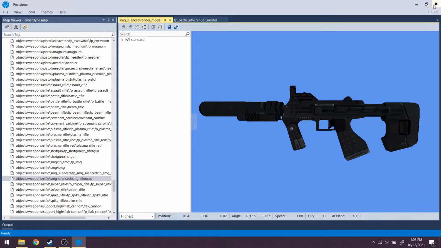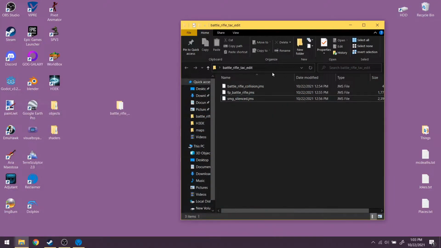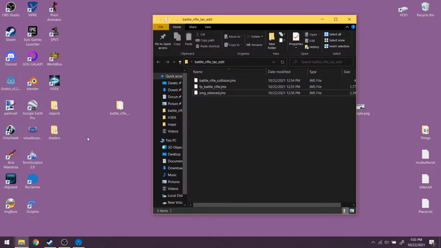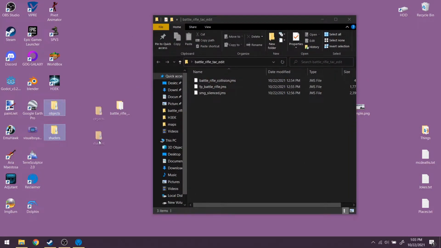So I'm not going to close out of it, I'm just going to minimize it. And you'll understand why in a little bit, why we still need Reclaimer. So here are the two folders that Reclaimer gave us, objects and shaders. You can get rid of shaders. That's pretty much useless for us.